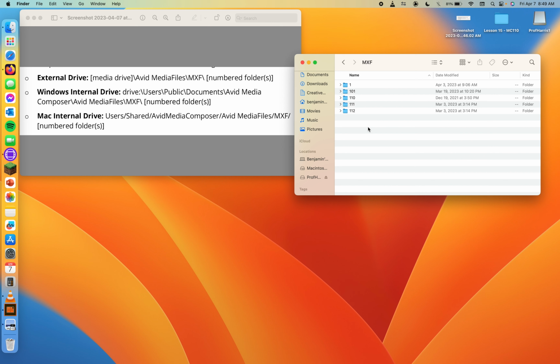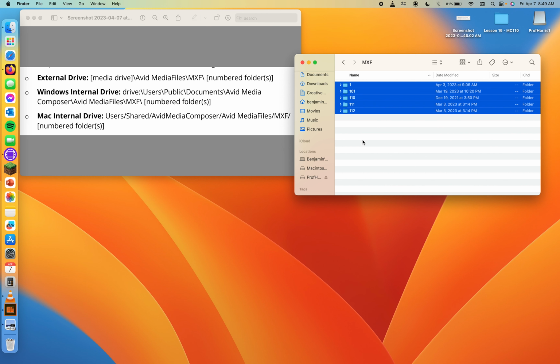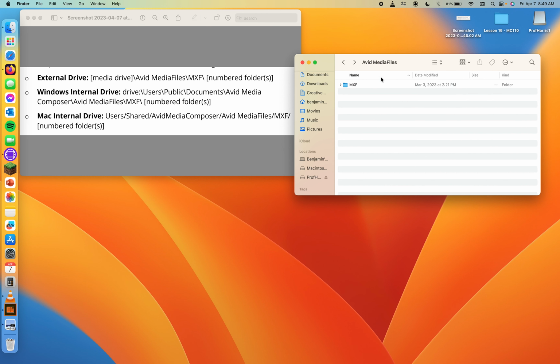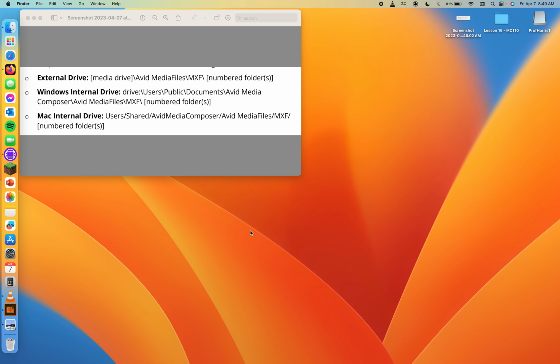Media Composer adds all MXF media files into numbered folders, starting with 1 and then 2, and so on until it reaches 5,000. 5,000 is the file limit, so you can have up to 5,000 numbered folders in your MXF that will properly route to your projects. So that's a quick review on where your Avid imported, rendered, transcoded, and consolidated media files are.